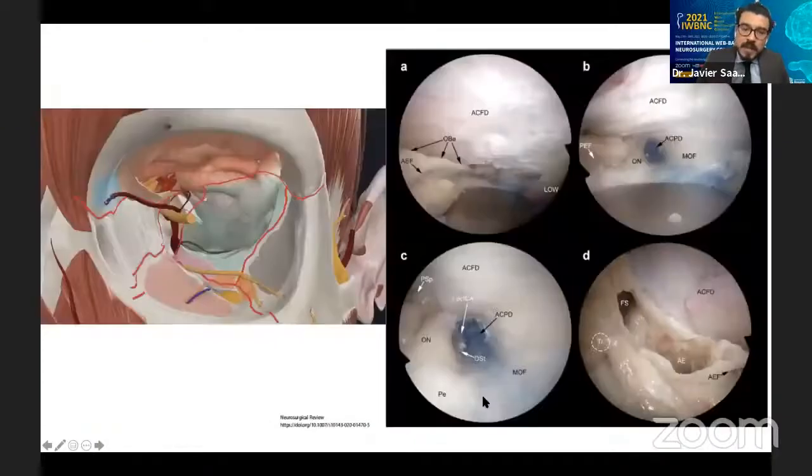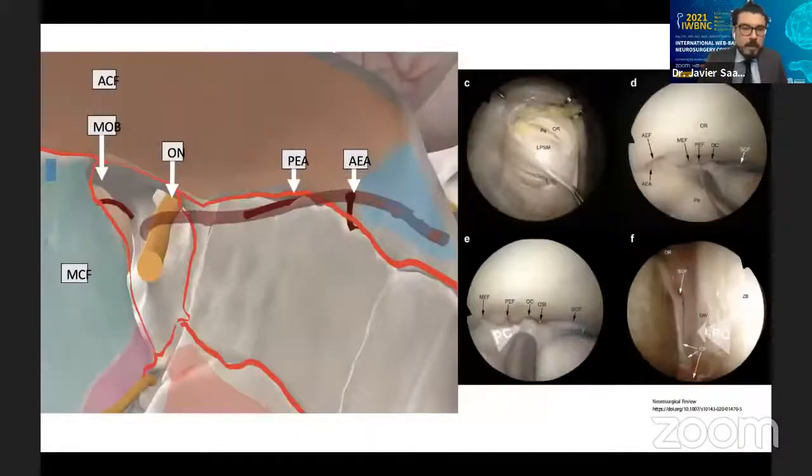So it's a complex anatomy. I think even if you're doing the dissection, if you're trying to learn this anatomy from an open approach or from an endonasal endoscopic approach, this is a different point of view, so you have to get used to this anatomy.